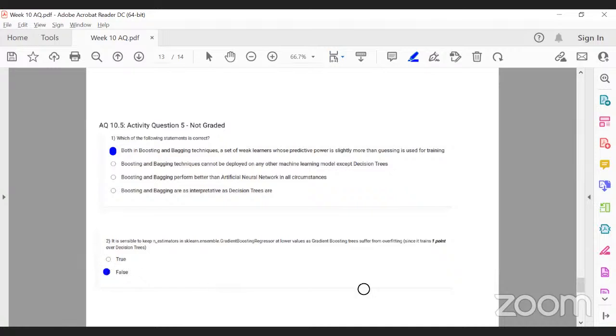Yeah, Jimmy sir, any thoughts on this? No, sorry. Which question? The second question says it's sensible to keep n estimators at lower values as gradient boosting trees suffer from overfitting. So it's a false one. When you increase the number of estimators, you can directly see in the sklearn library also that it's a direct statement from there.